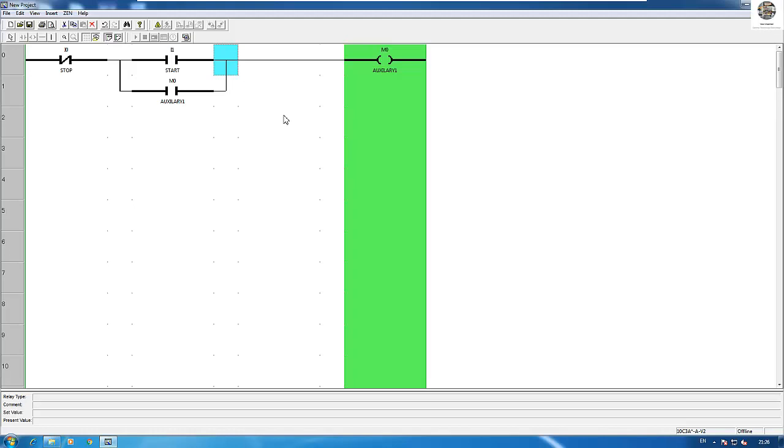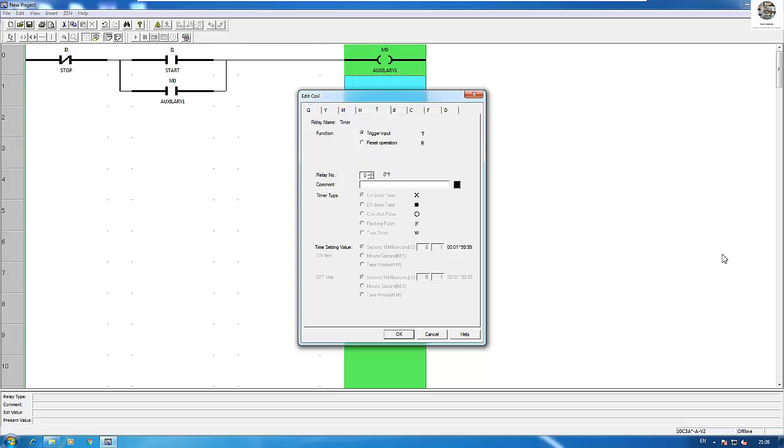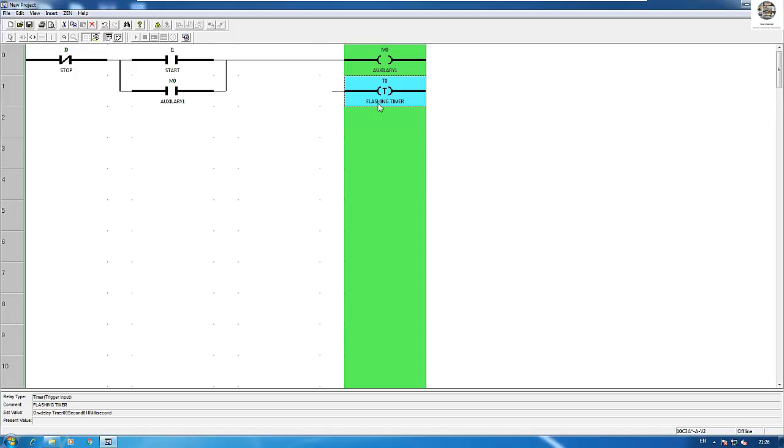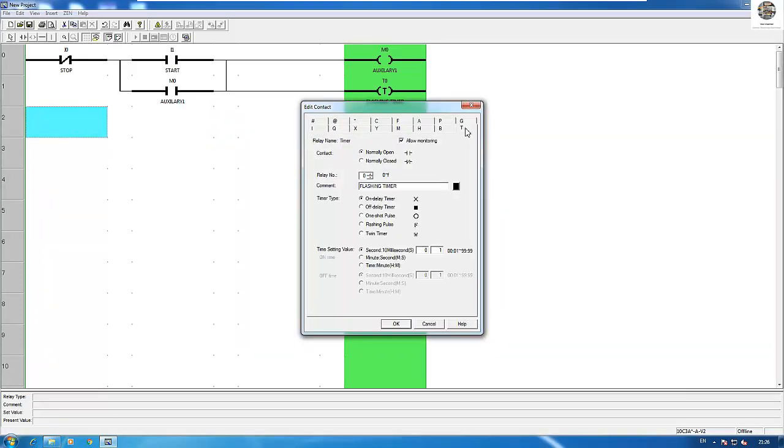The flashing timer is similar to the timer twin. So I will create the new timer, flashing timer. Connect it to energize the power, and then I will create the new contact for the timer. Here we should choose the flashing, right?